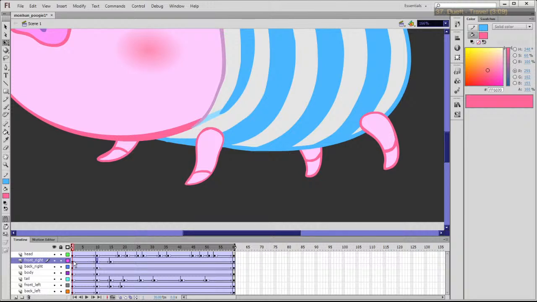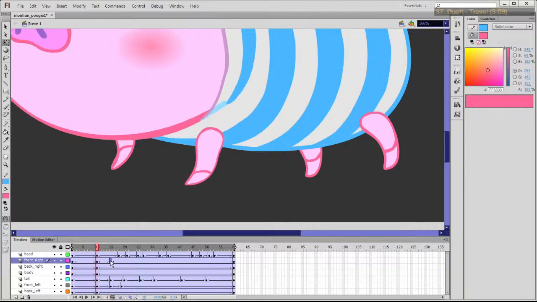Okay, let's see how this looks now. Oh no, why is it shifting downward? Okay, so this position, I want to rotate this like this.